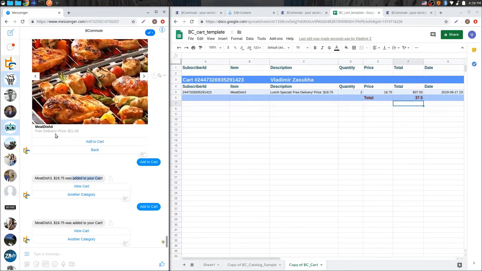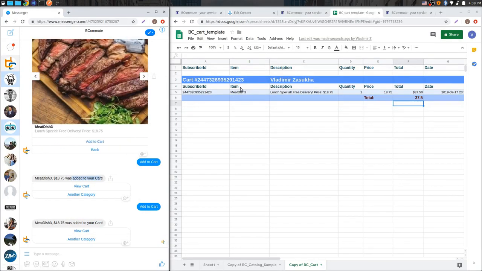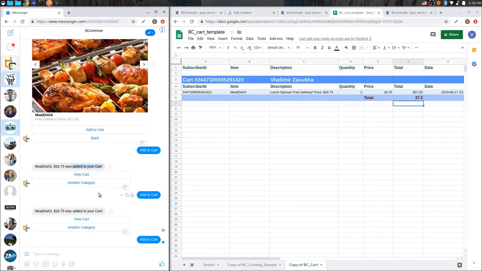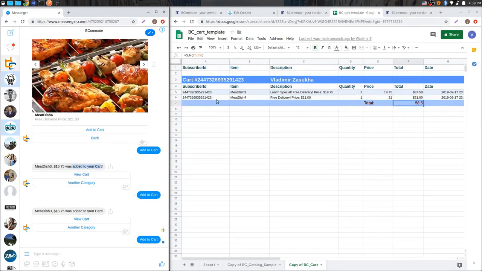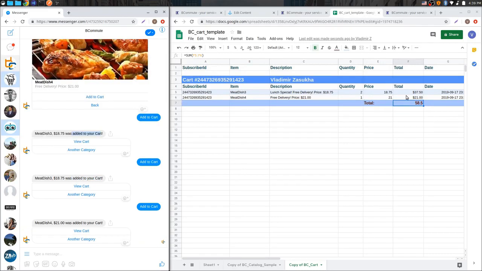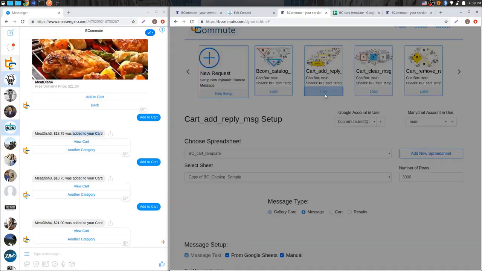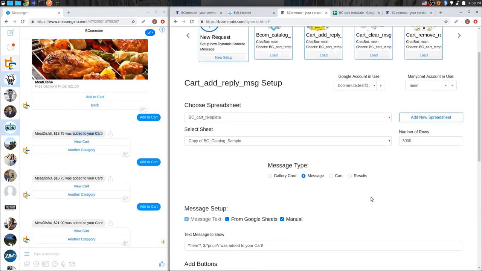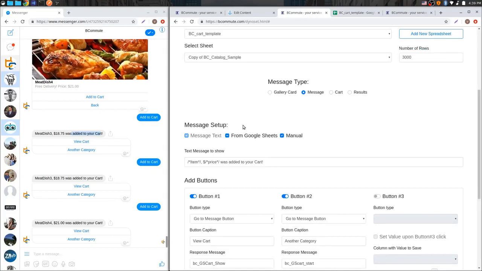As you can see, when I add the same item, it will just modify the quantity. I add another one, it will add a new item, the price is calculated, and again the follow-up message is showing up. So let's see the follow-up message configuration. It's super easy. Here's the follow-up message. Actually, it can be pulled out from Google Sheets and be super original for each one, but this is the cart, and I prefer it to be manual, so I just enter it right here.